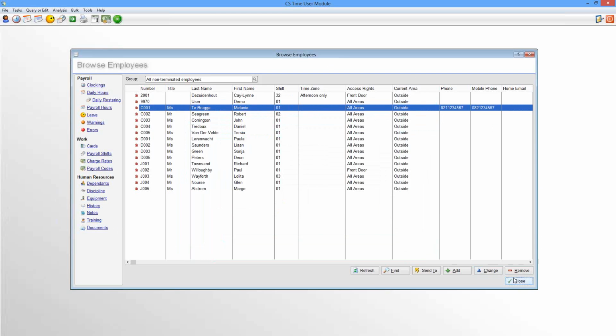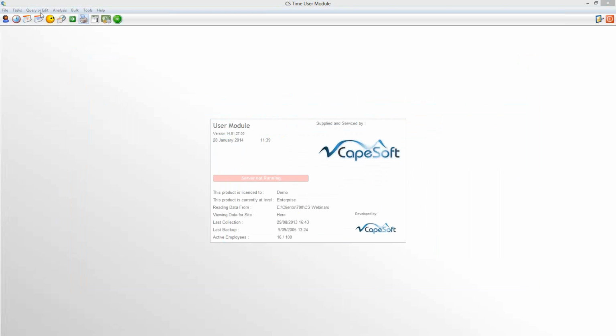If you close the screen, you've got a few more icons on the top here, and just to do a quick run through, you've got your clocking screen, which is exactly the same as in your Browse Employee screen. The only difference here is that you're seeing everybody and not just one guy. So you're seeing the entire group. You can do exactly the same in the screen. You can add, change, and remove clockings. You can also view your warnings, etc.